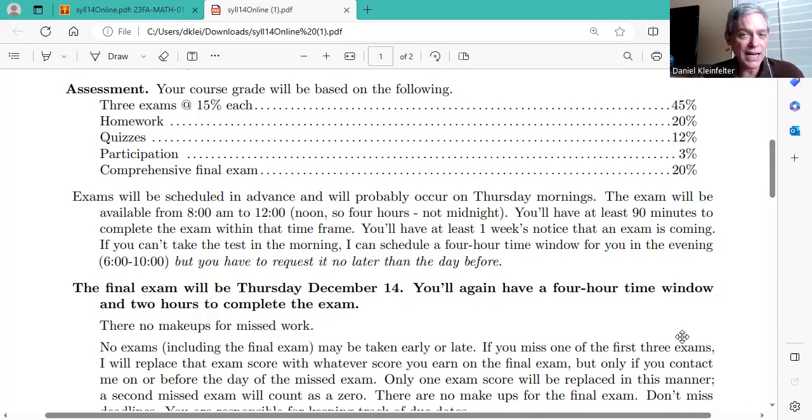And then I usually set a 90-minute time limit for the test within that window. So you can take the test from like 8 to 9:30 or 8:15 to 9:45 or 10 to 11:30, anytime within that window. However, the test will shut off at 12. So if you start the test at 11:30, you're only going to get half an hour. So make sure that you start by like 10:30 in order to get the whole test taken.